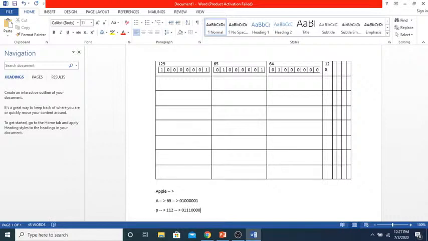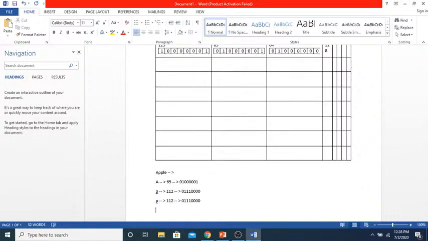Similarly again we need to convert the next P into the corresponding binary, so the result is the same. Then L, then E. So in total we got 8 into 5 bits, that is 40 bit long binary.